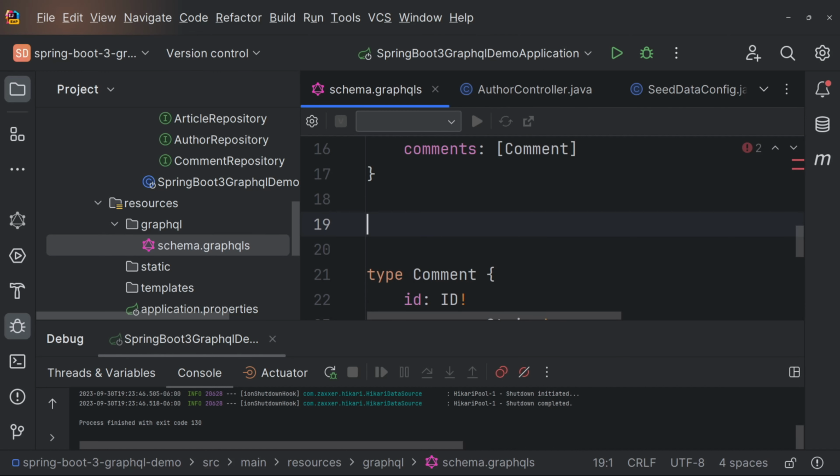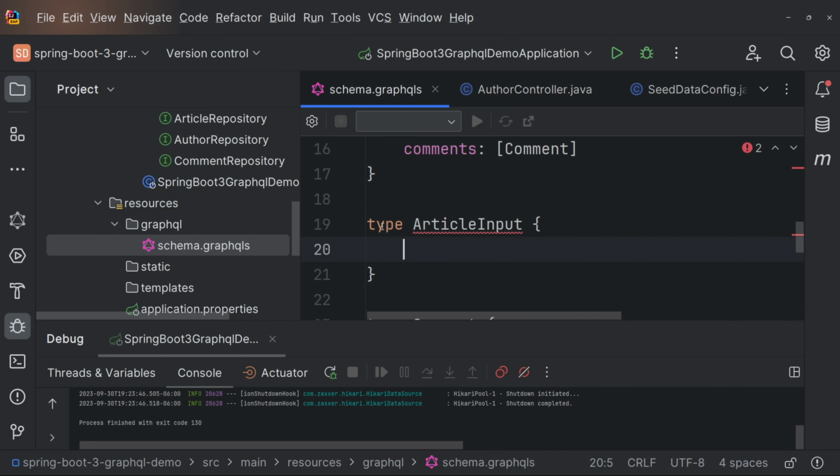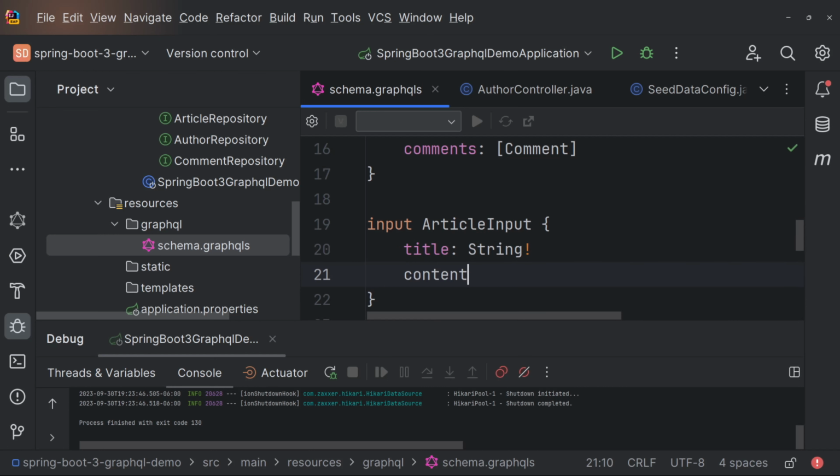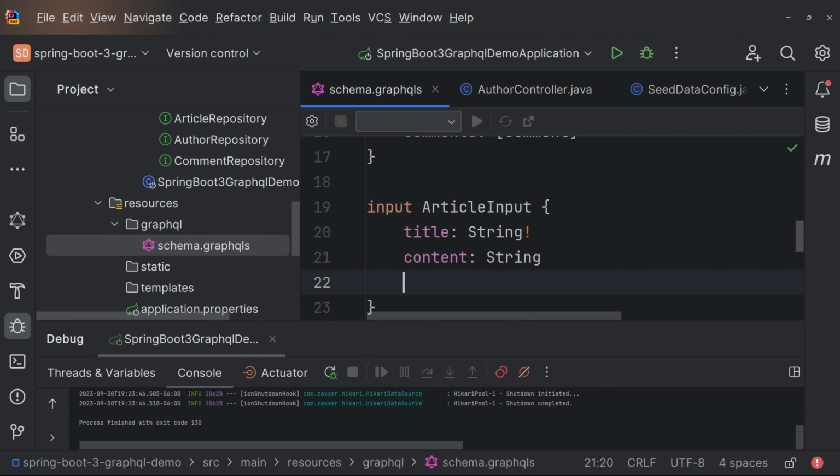So let's just put it right after type. So type article input, and it will be a, sorry, it's not type. It's going to be an input because it's expecting some input to that GraphQL function. We've got a title property of string, which is required, a content field of string, which is not required, and an author ID, which is itself required.